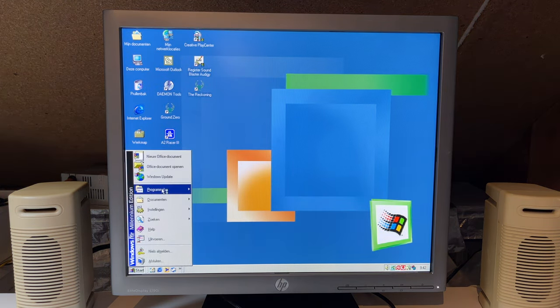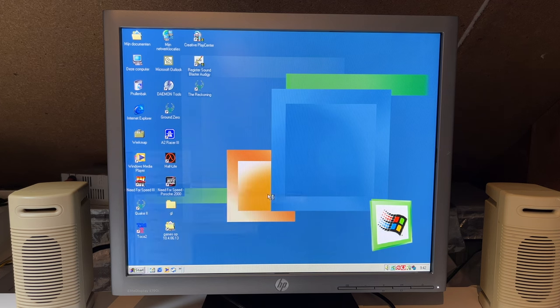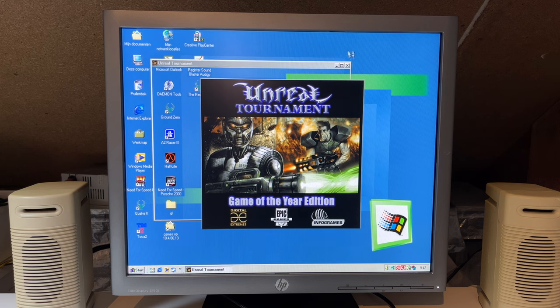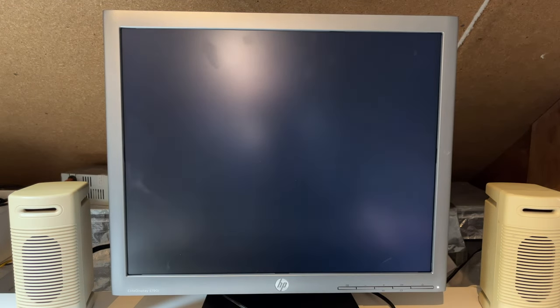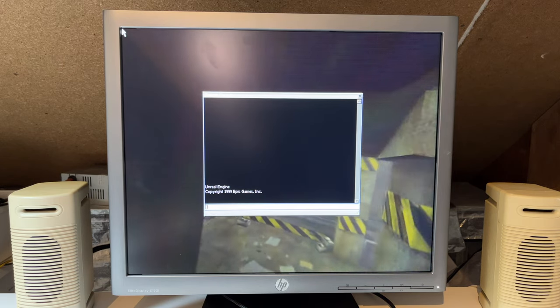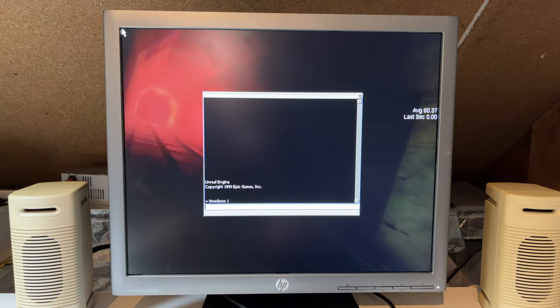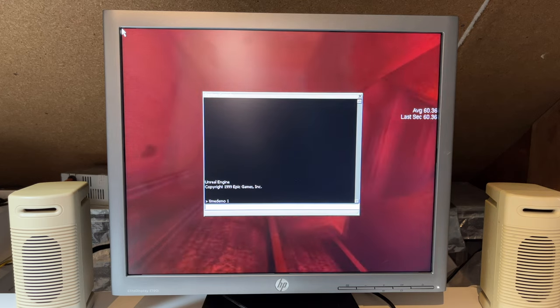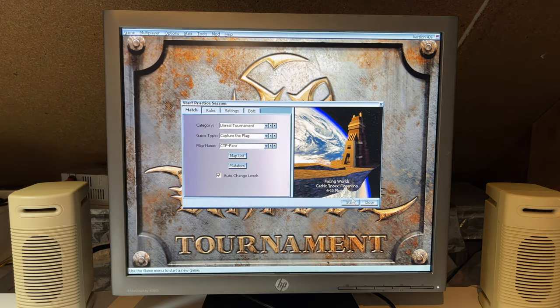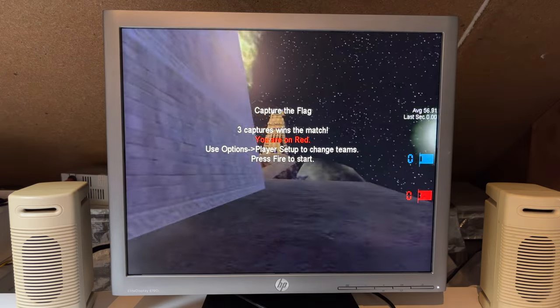In fact, what we could do is run a short little benchmark. If I'm not mistaken, you can enable the time demo here. Let's see if that holds up. There we go.